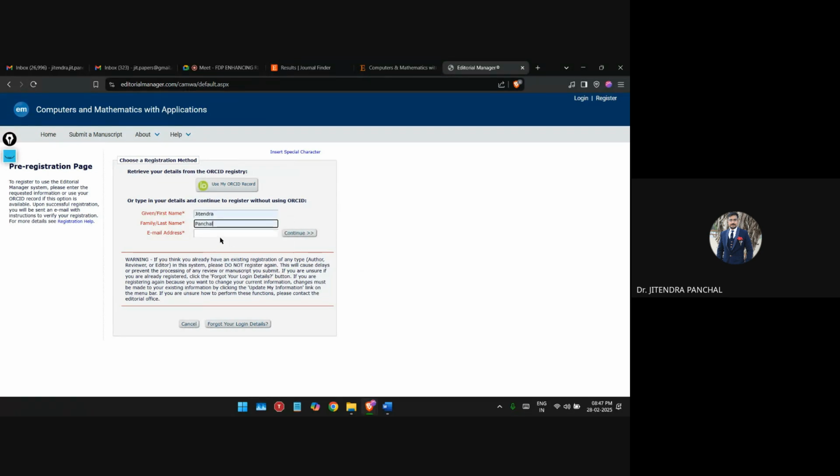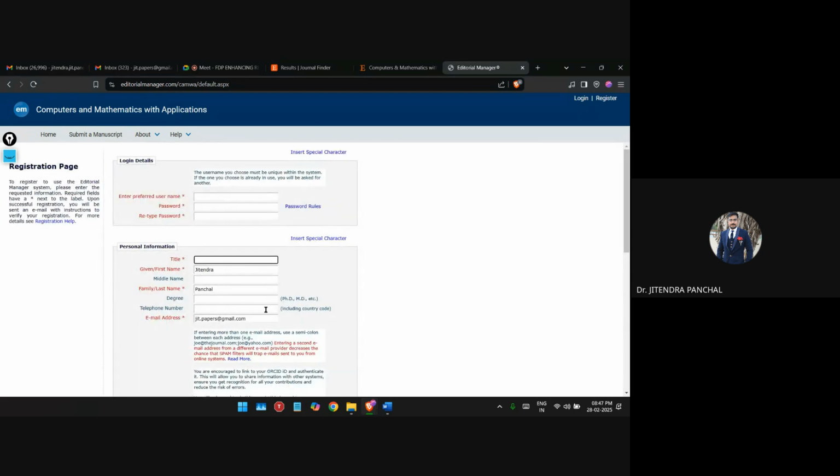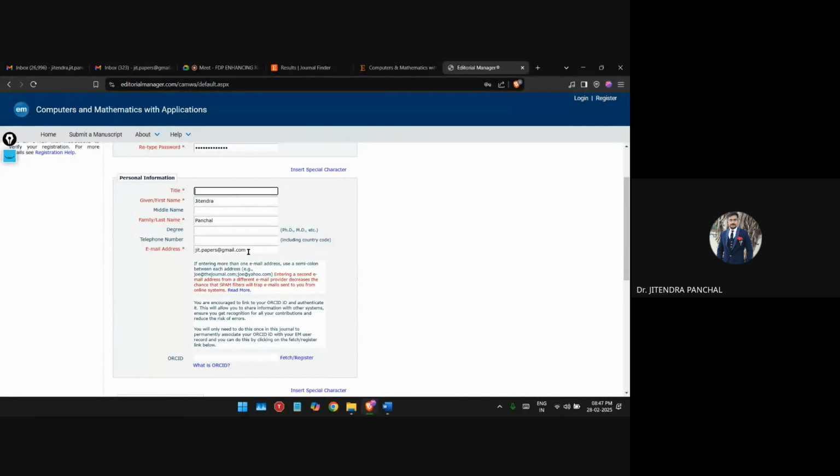So Jitendra Panchal, and suppose I am using the same email ID over here. Continue. Now, once you continue, you need to provide your username. Generally, I keep my username as my email ID so that it's easy to remember. Then password. And then you need to provide the basic details, personal information. See here, whatever has a star you need to provide. It is compulsory, right? The rest you can skip, right?